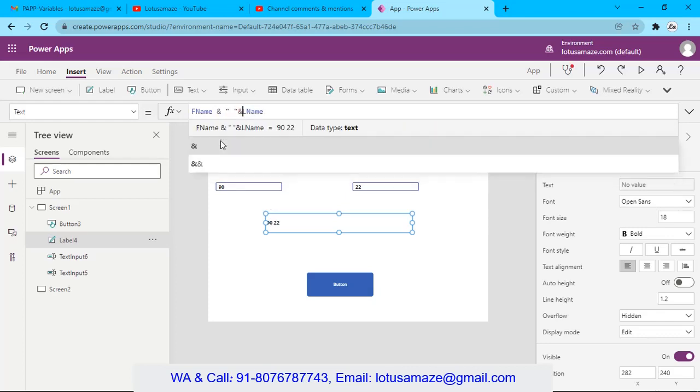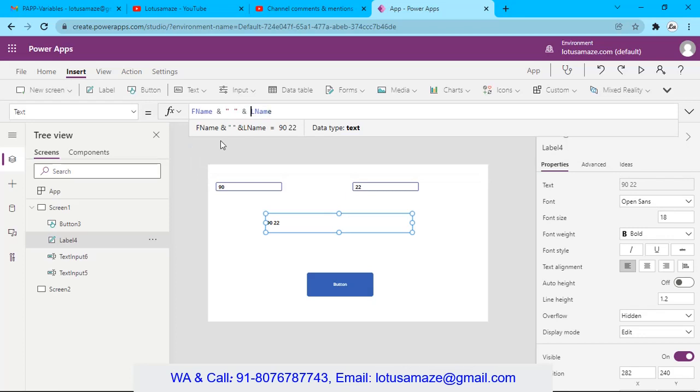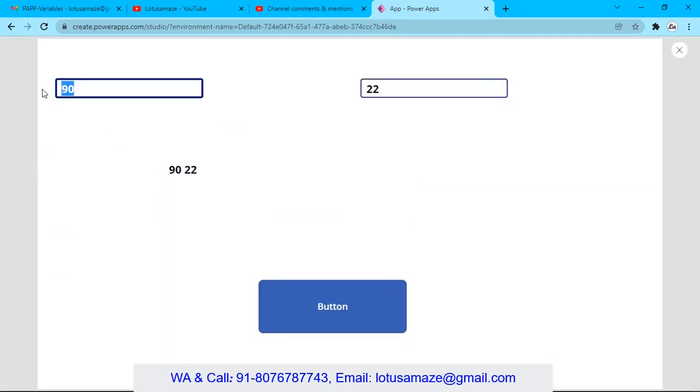Now preview. ABC, then XYZ. Click now. If I write 12, now. So now we are joining the values of the two input boxes, not adding. Okay.